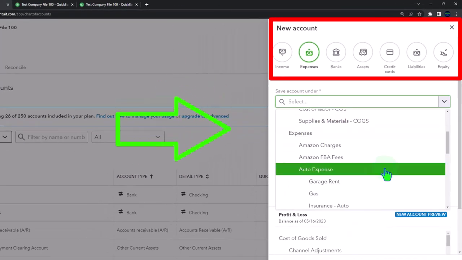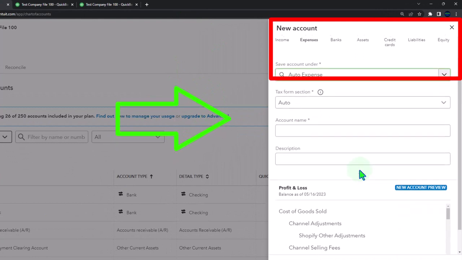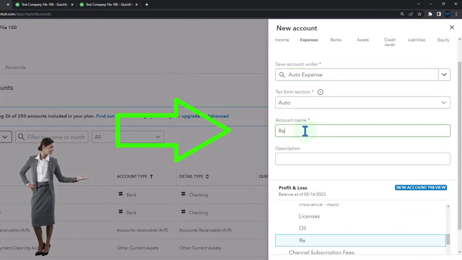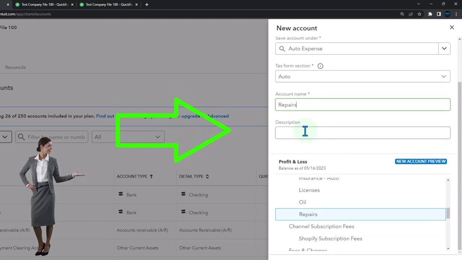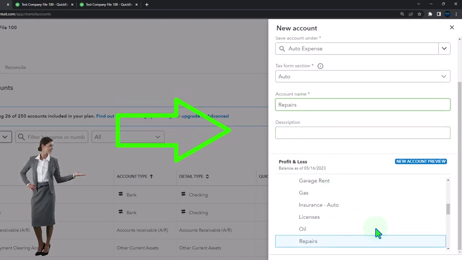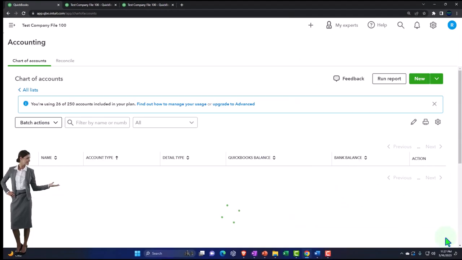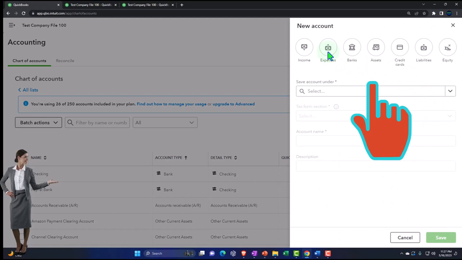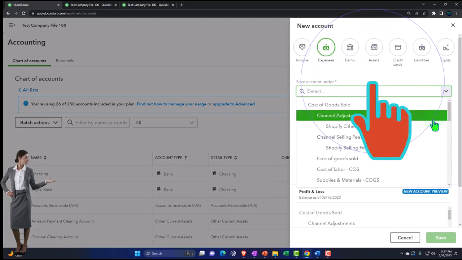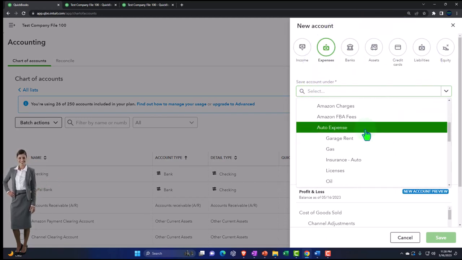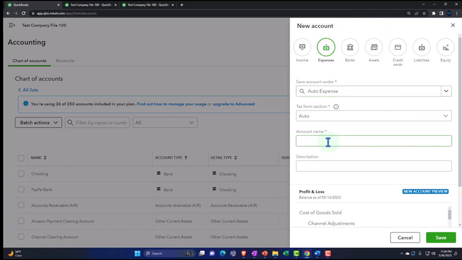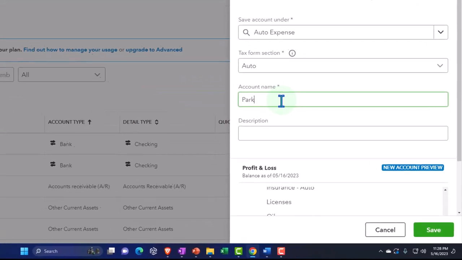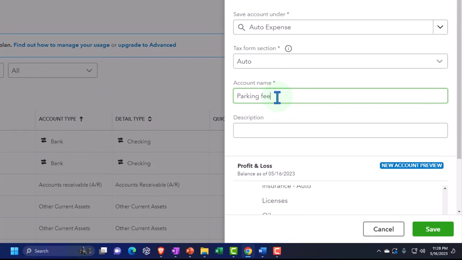And let's say that we do auto and we do repairs. And then, so big list of auto expenses here. And then I'm not going to do a tires one. I'll just do one for the parking fees. Now, this is the big one here. I'm going to say this is auto. And then this one is going to be parking fees and tolls.